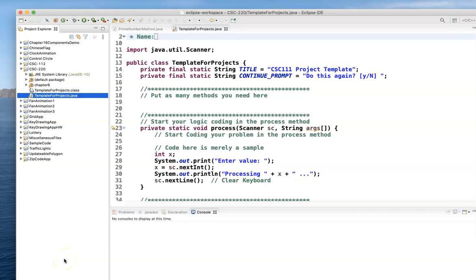Welcome to the video on prime numbers, and they're in chapter 6. There's a sample program that deals with prime numbers, and you really need to understand how to generate prime numbers. And in the meantime, you'll also learn more about methods and how to structure your code properly.